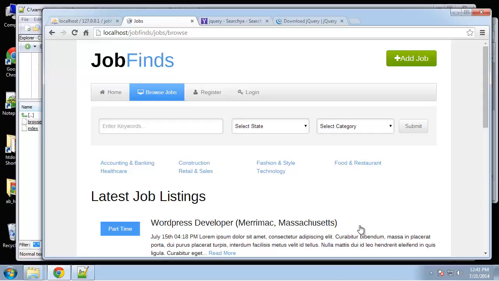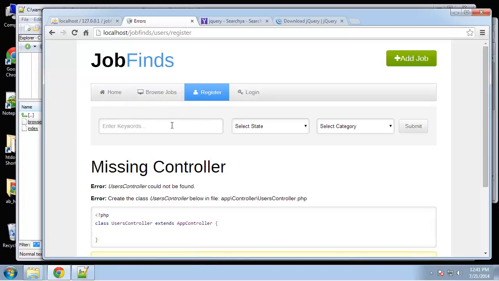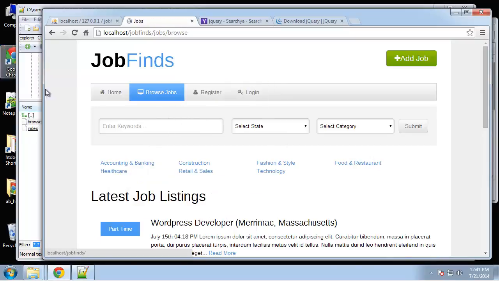Alright, so in this video we're going to implement our filters, our search or filters. But before that, one thing I want to do is move the search element out of the main layout and into individual views, because one reason we don't want the search to be on pages like register or login. We want them on individual job views.